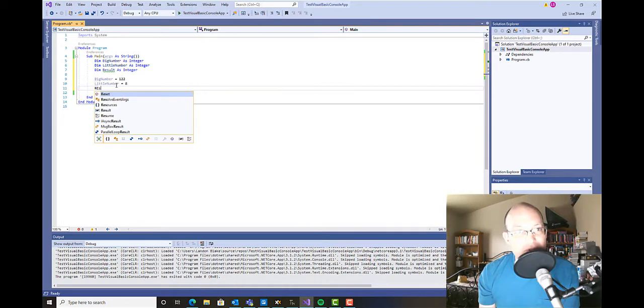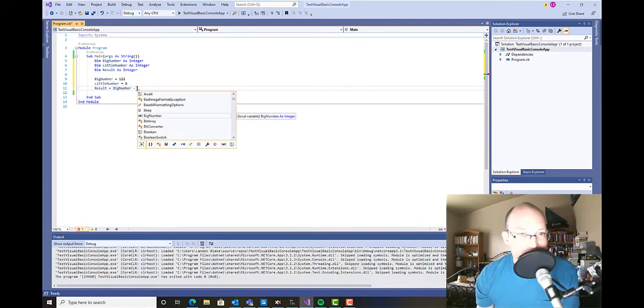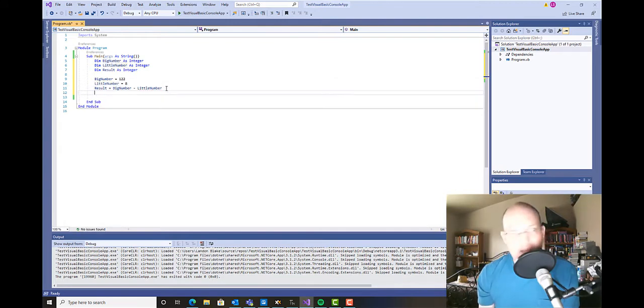Okay, and then we're going to say result equals, and we want to do our math. So we're going to say big number minus. We're going to use the minus operator, the subtraction operator, minus little number. Okay. And then we're going to write that out to the console, but we need to make it text first.